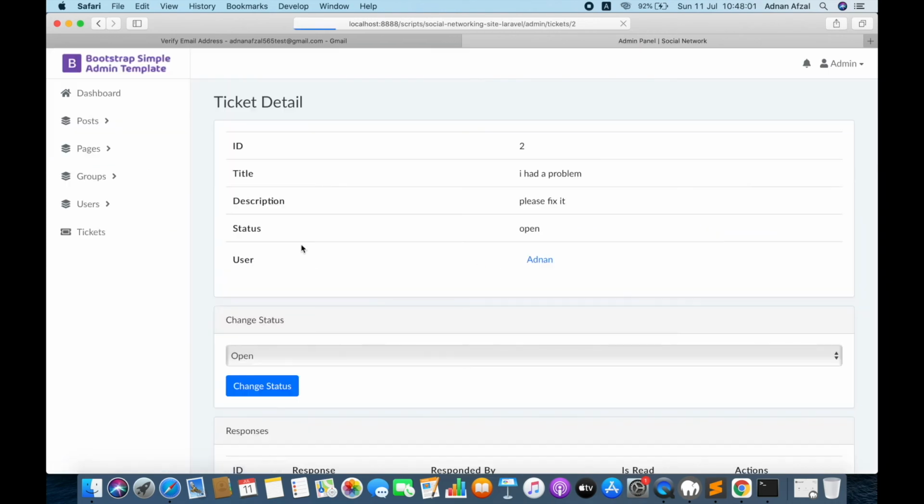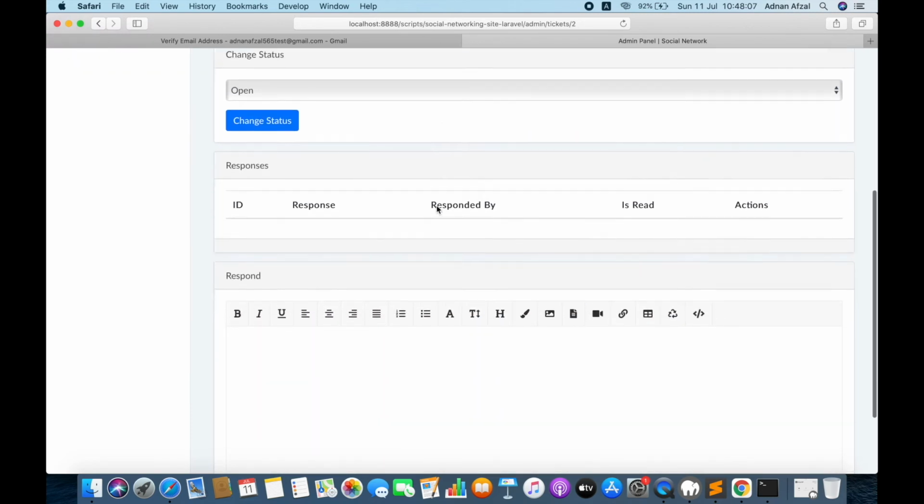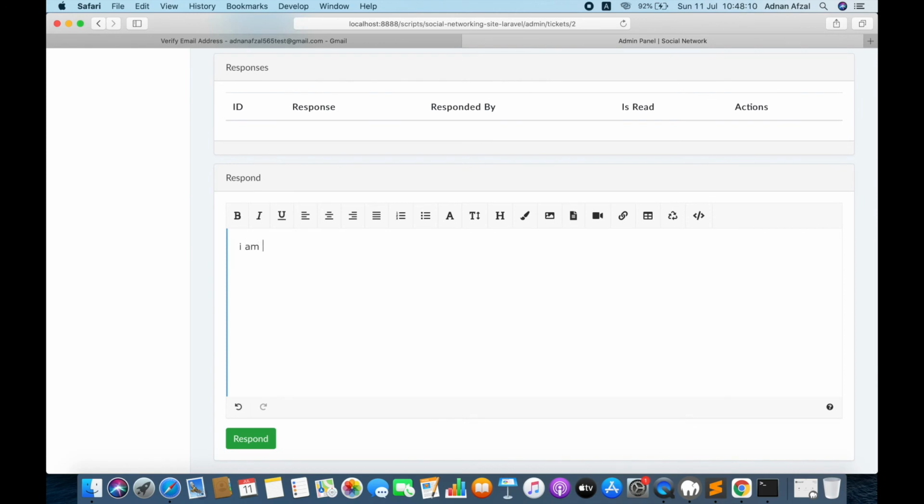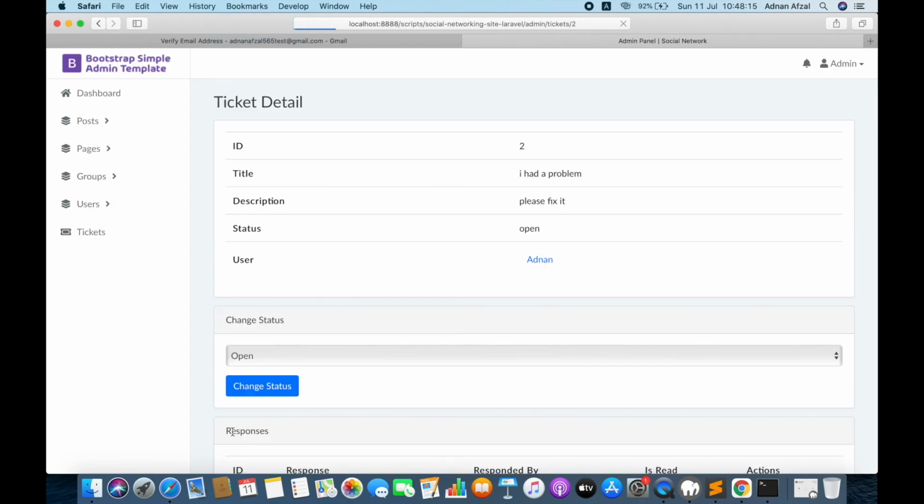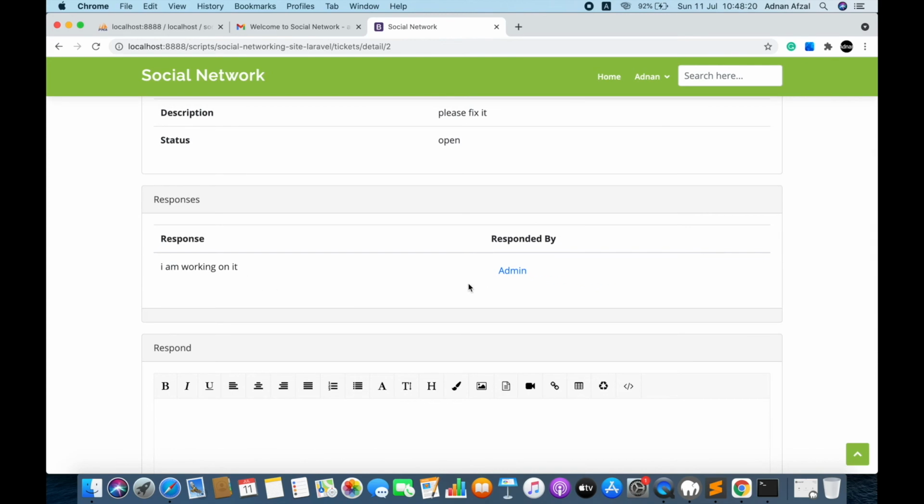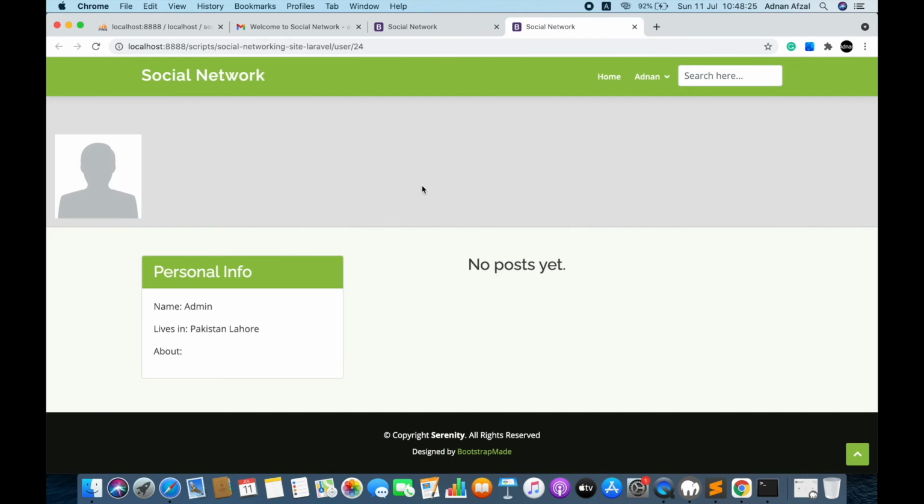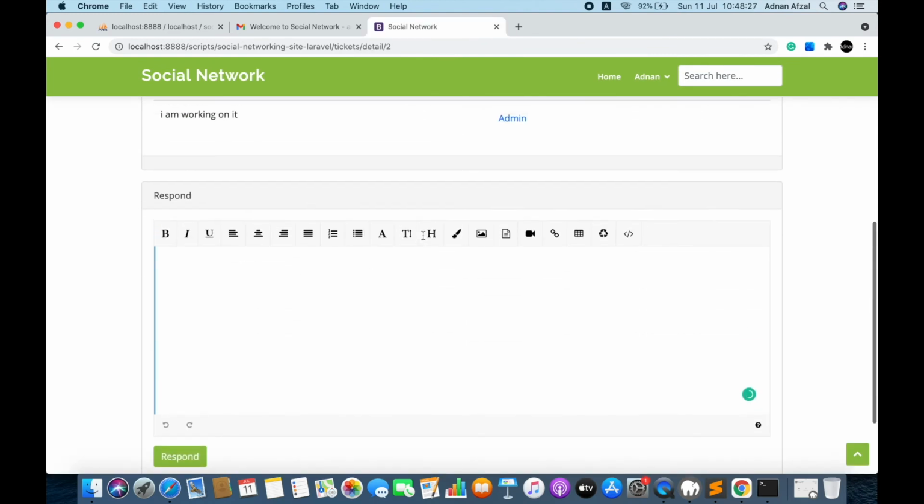On clicking the ticket, I will be redirected to the admin area, and in that ticket's detail page, I can see the problem in the description, the user who is having the problem, and I can respond to the user. The user can see his response here, the admin who has responded, and can respond back. This is the WYSIWYG, what you see is what you get editor.